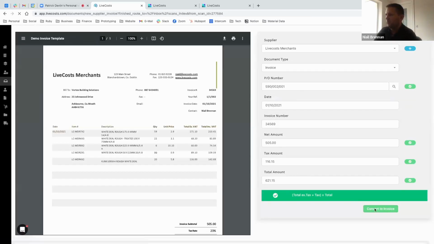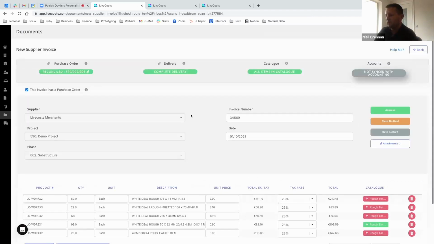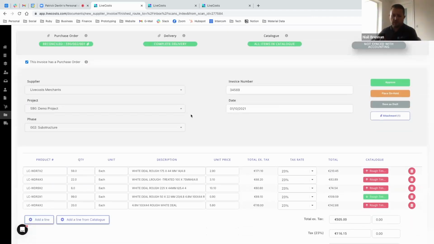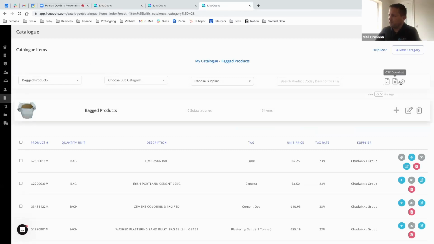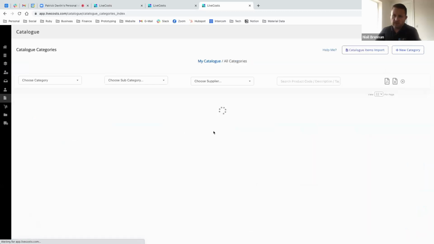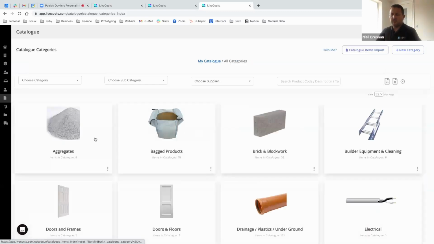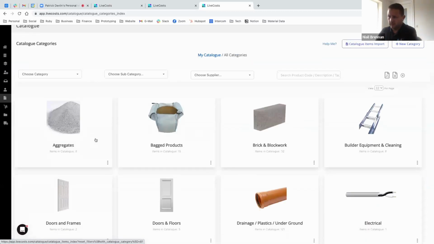when a user starts with Live Cost, the catalog is empty. There's a couple of different ways of populating that catalog. If we go to the catalog here, it's going to be empty. Obviously, the categorization of the catalog is unique to each company. This is just a representation of what a builder's catalog might look like.